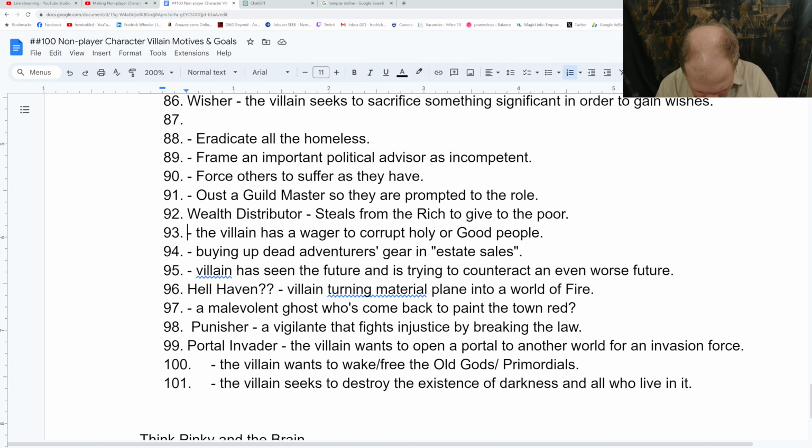Morning Star, Lightbringer, Lucifer. The villain seeks to destroy the existence of light and all. Okay, alright. Destroy the existence of darkness and all who live in it. Is this a villain or is this a goodie? Temptation. I think the word temptation makes much more sense, though.